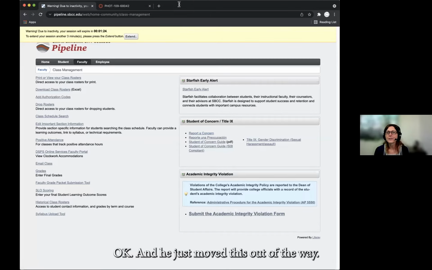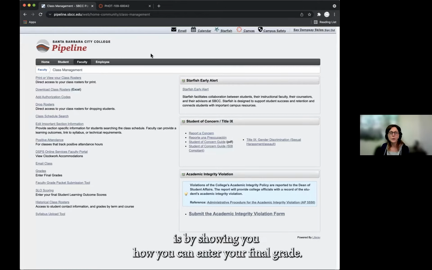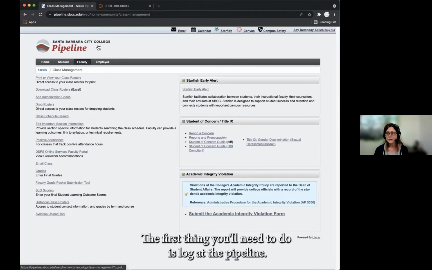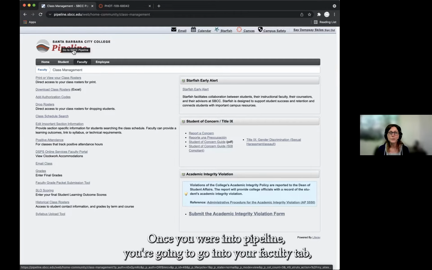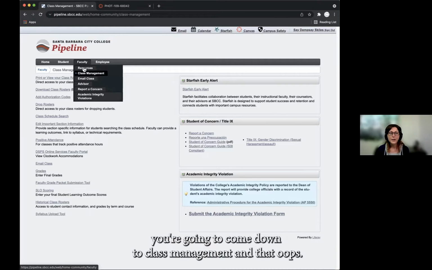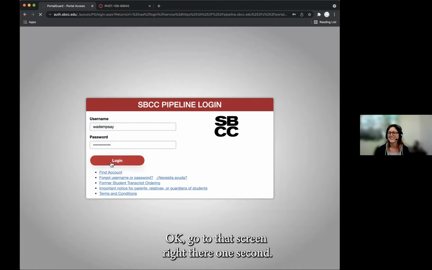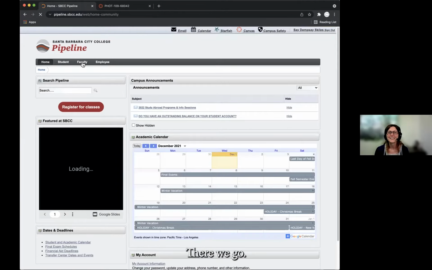Okay, let me just move this out of the way, hide that. All right, so what I'm going to start out with is by showing you how you can enter your final grades. The first thing you'll need to do is log into Pipeline. Once you are into Pipeline, you're going to go into your Faculty tab. You're going to come down to Class Management, and we'll go to that screen right there. One second. There we go.